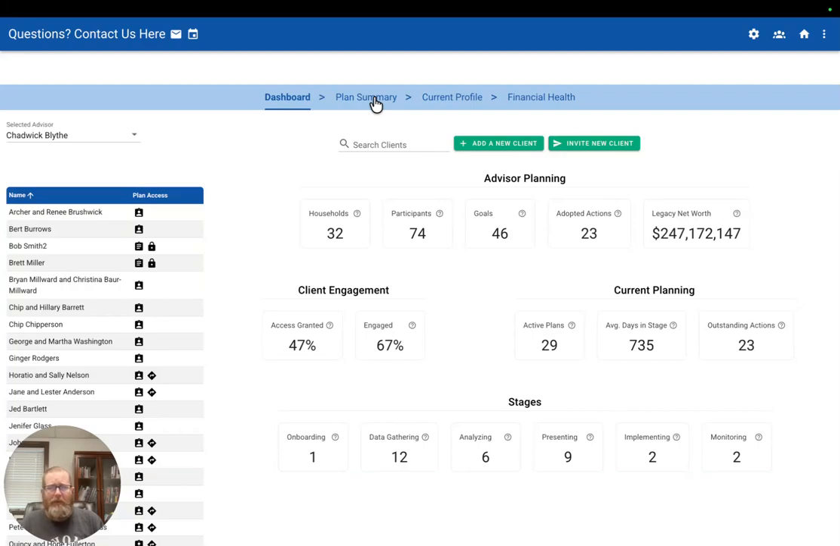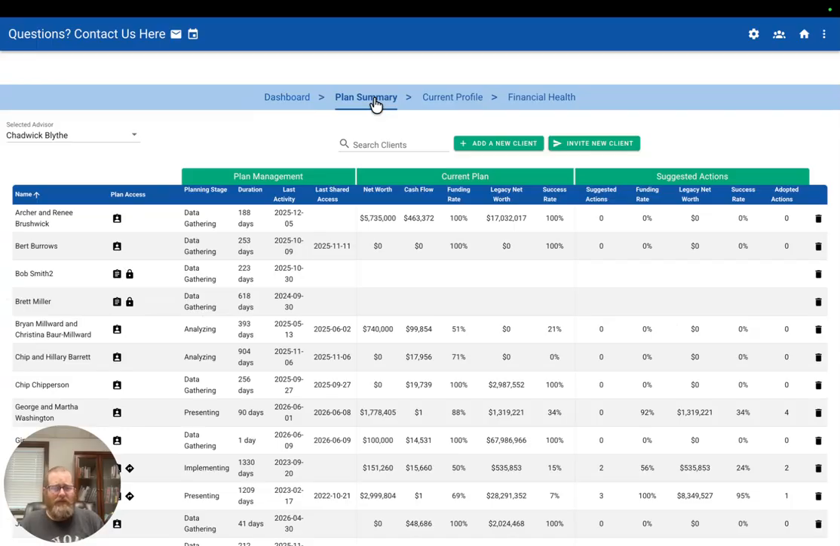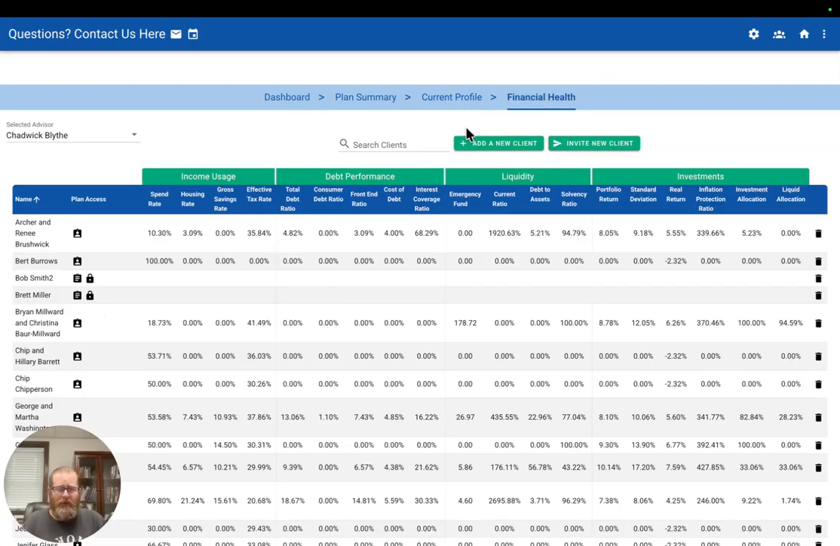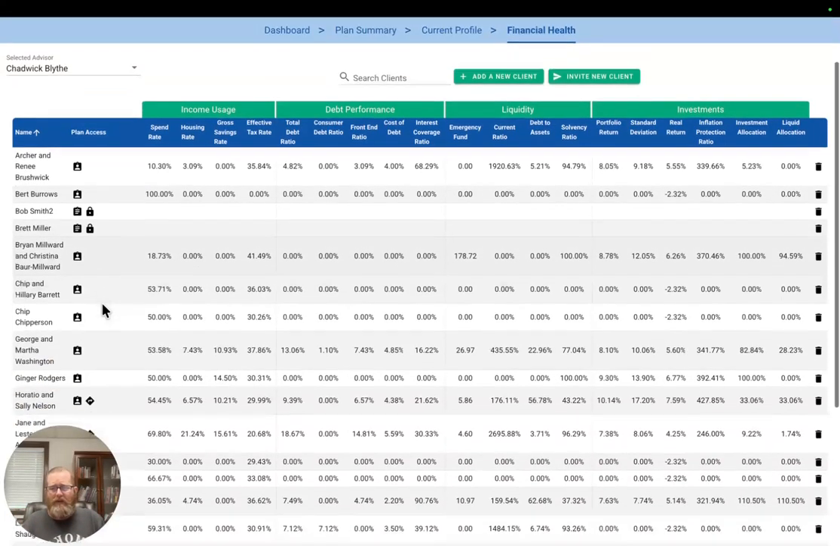We first can see a representation of what metrics are available by going into one of the next three topics up here. So outside the dashboard, we have plan summary, which allows us to see what's happening throughout the plan. Current profile, which is what the plan's made up of, the number of insurance policies, number of investments, and so on. And then, of course, their financial health ratios.